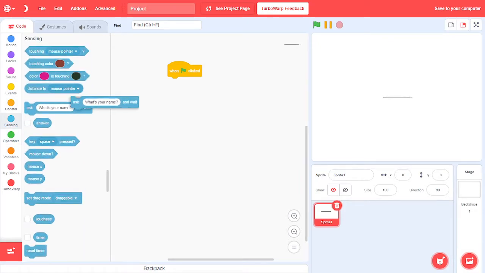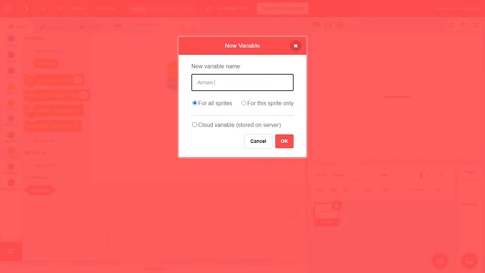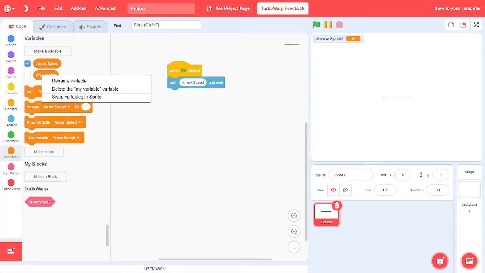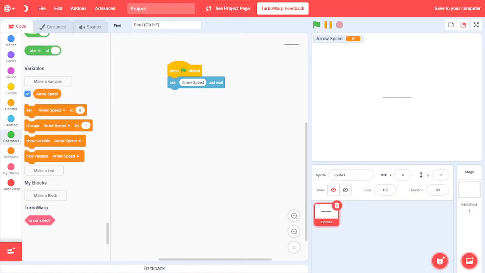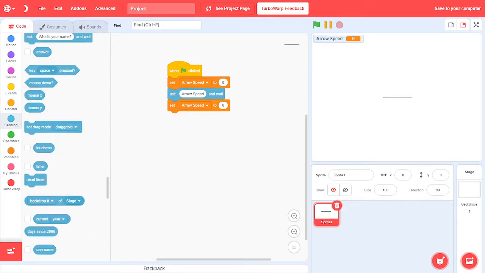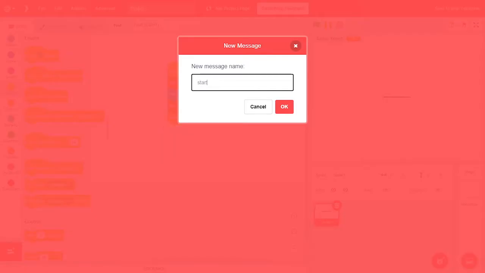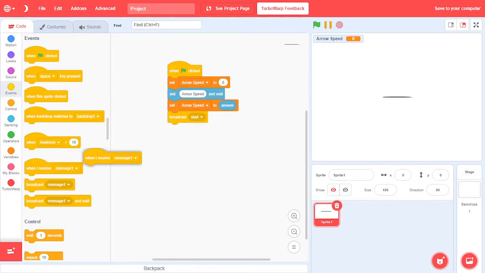So we can set our own arrow speed. I'm just gonna do arrow speed, and then we're gonna make a new variable naming it arrow speed for all sprites. And then we can just do set arrow speed to 0 when the green flag is clicked. Then set arrow speed to our answer. Then we can broadcast start. So we can actually start code stuff.